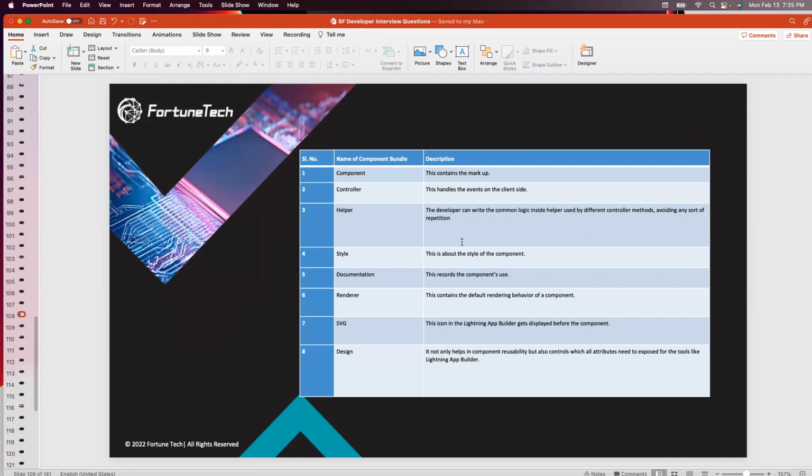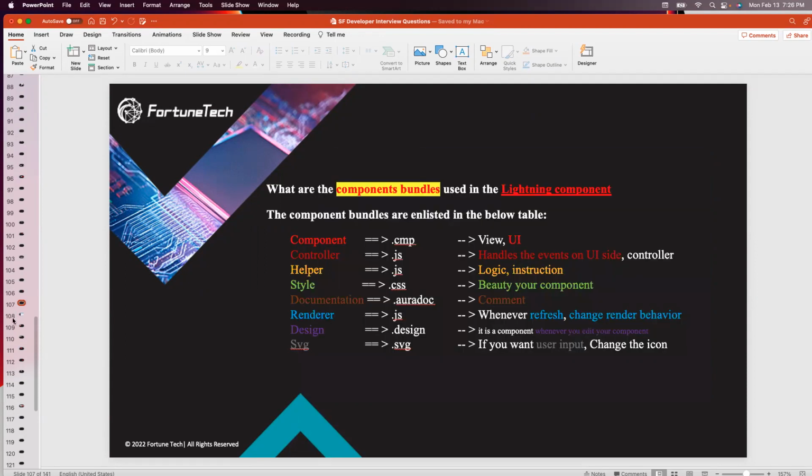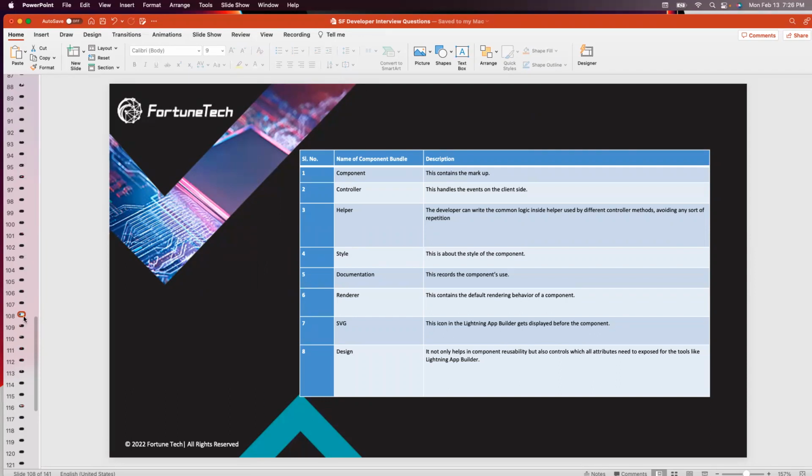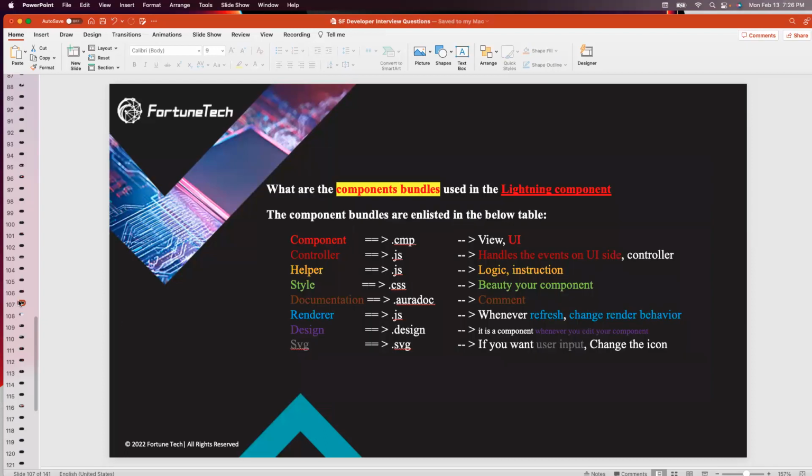For the helper, the developer can write the common logic inside the helper, used by different controller methods, avoiding any sort of repetition. Instead of using this bookish language, I just tried to minimize it while I try to remember it. Otherwise, it's the same thing. This is the source, and this is my summary. Whatever is easy for you guys, you can just take that one.